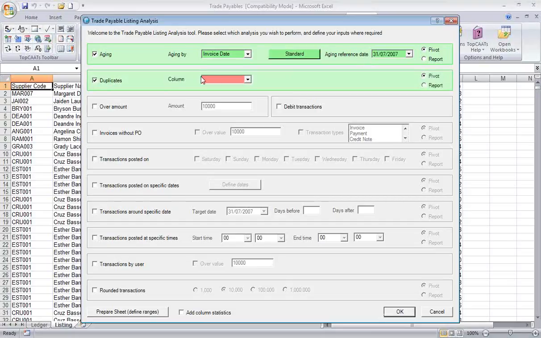We can look for duplicates, so duplicate invoice references. We can look for everything over a certain amount if we deem certain transactions to be significant. Again, that's been pre-populated with one of the materiality values from engagement details. Debit transactions will look for negative transactions.